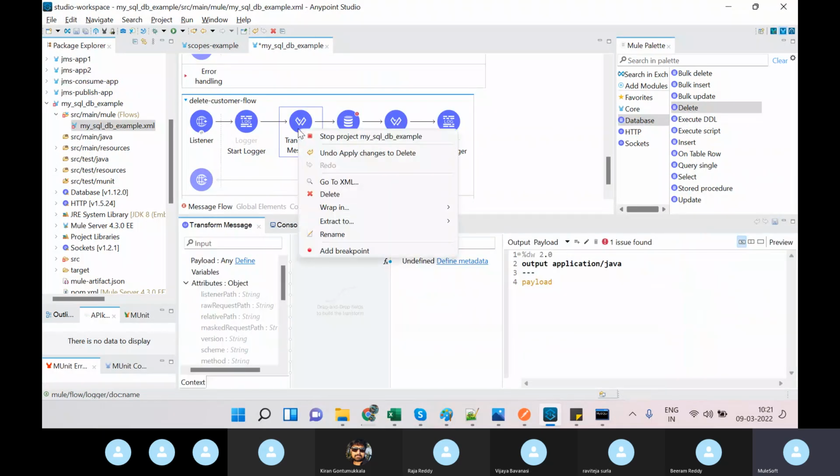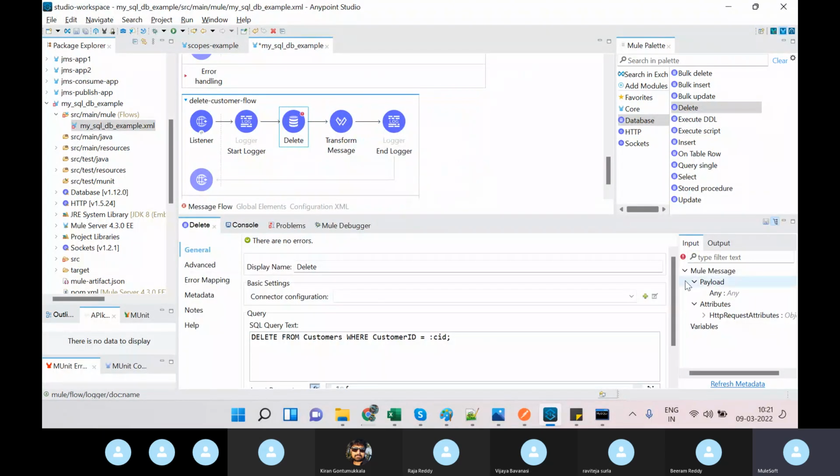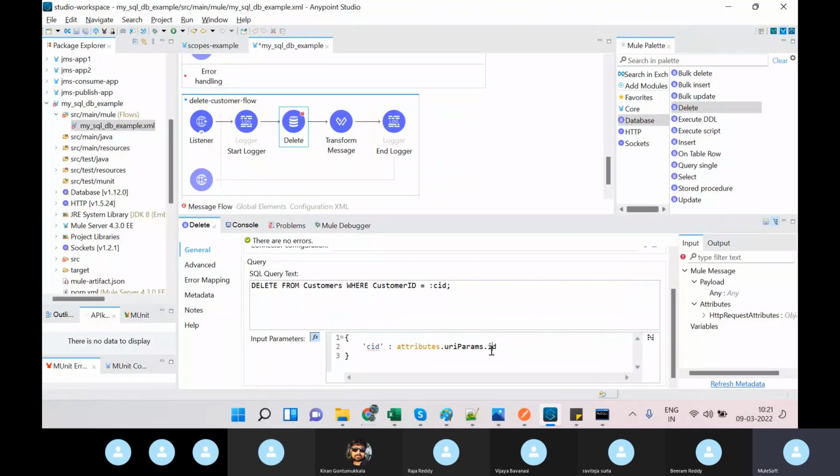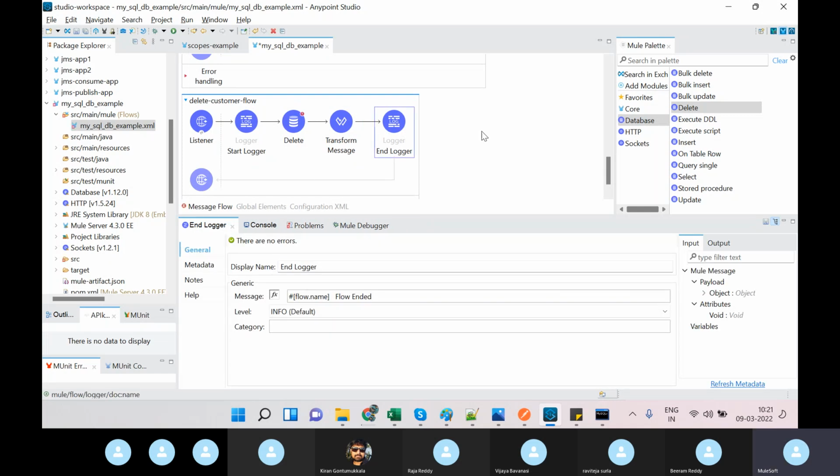I think this transformation is not required this time. We are not doing anything with the payload, right? And that ID will come here, and that ID I'm setting to this key. That key I'm passing here in the query. So this query will execute. So then the customer will be deleted. So here you can see customer deleted successfully. So this is the end logger. I'm pressing Ctrl S.